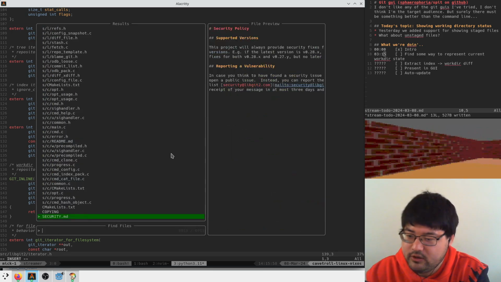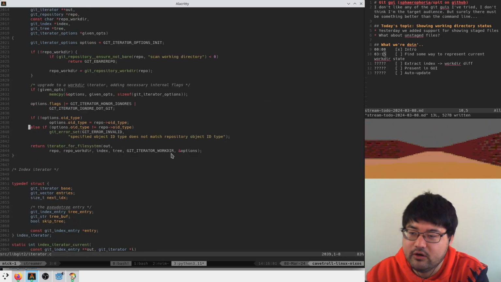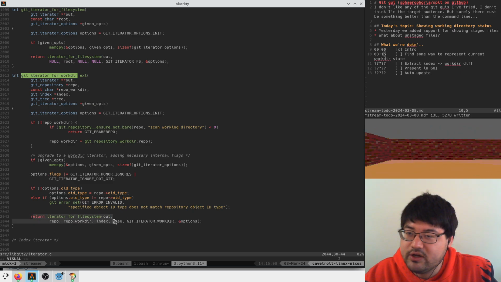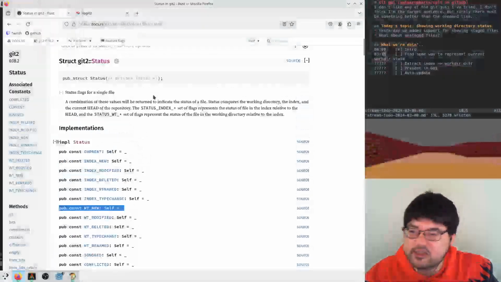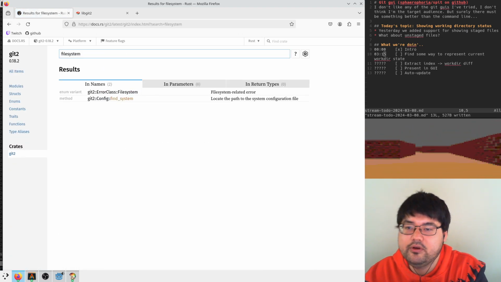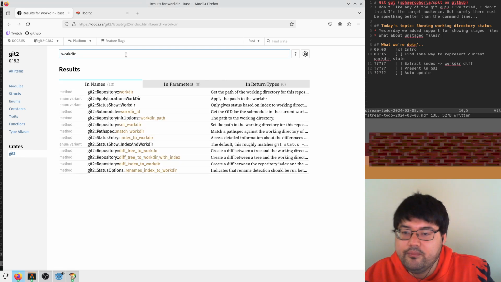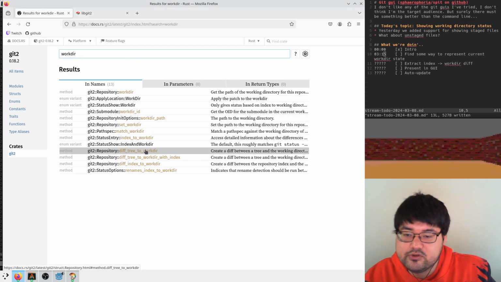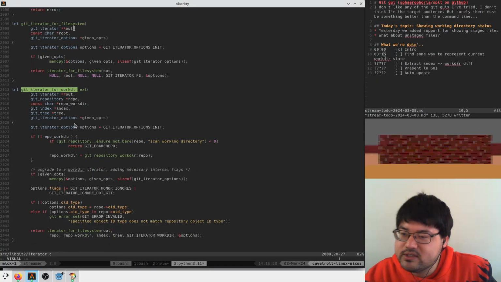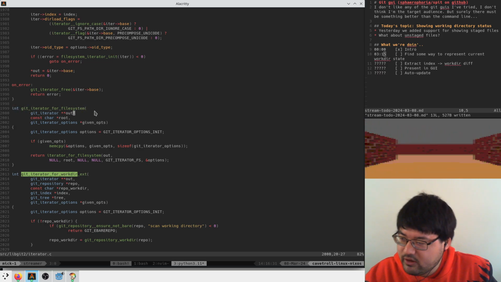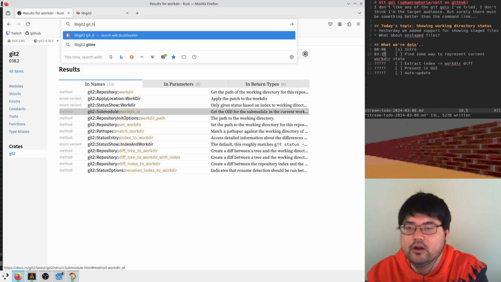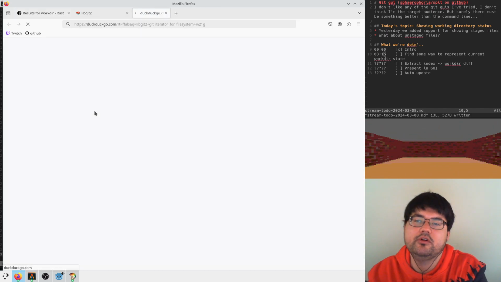Which is in iterator.c. Get iterator for workdir. Okay, so what does he do? He just calls iterator for file system, get iterator for file system. So is this exposed here? Iterator file system, workdir, diff tree to workdir, workdir ID, workdir path. Is this something that's exposed by libgit2 externally? Get iterator for file system.